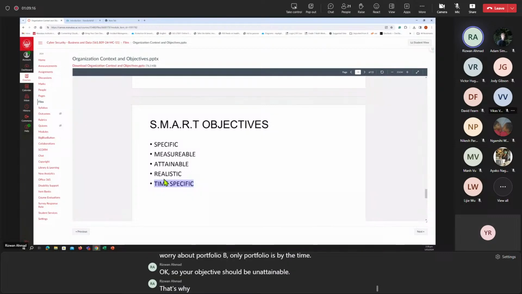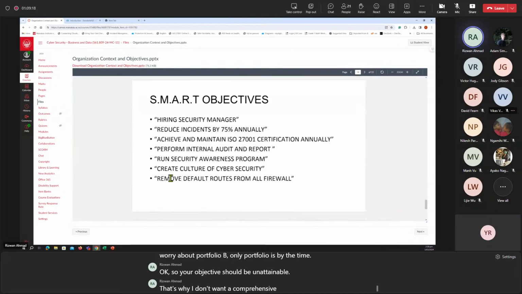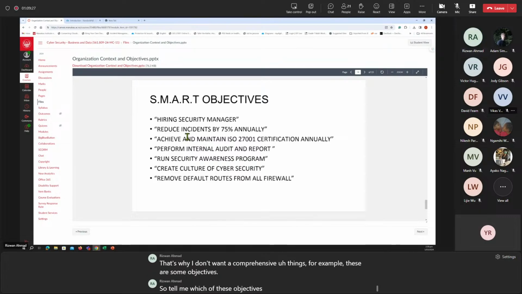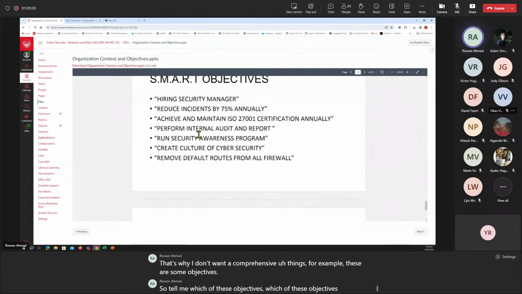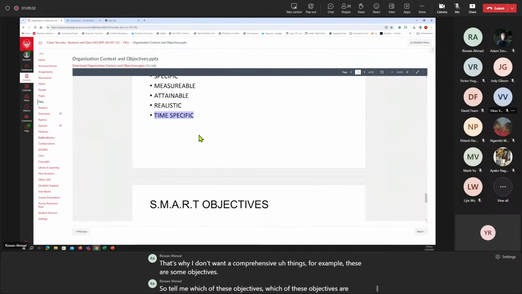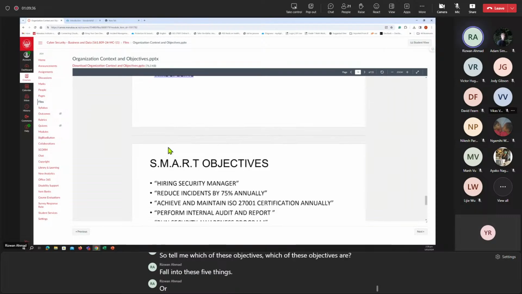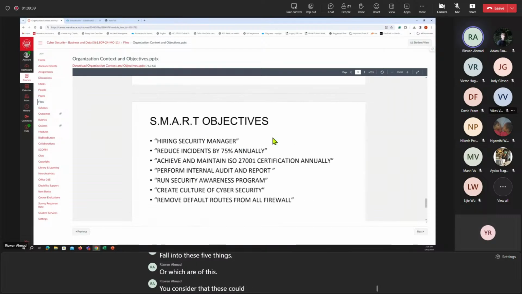That's why I don't want comprehensive things. For example, these are some objectives. So tell me which of these objectives fall into these 5 things, or which of these you consider could not be an objective. Tell me, based on SMART methodology.